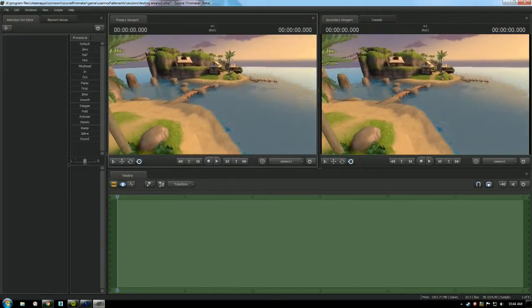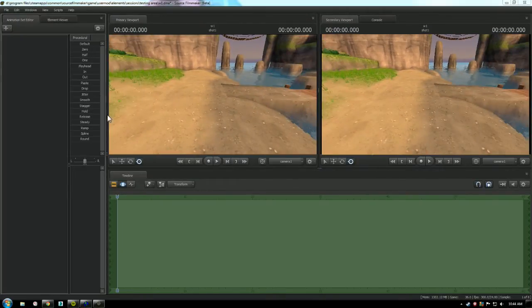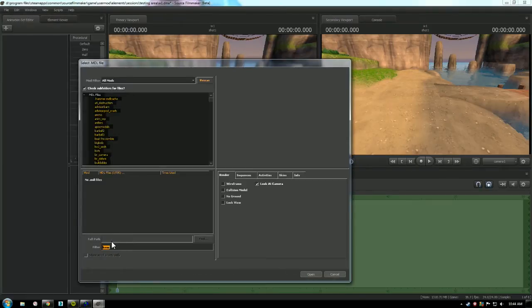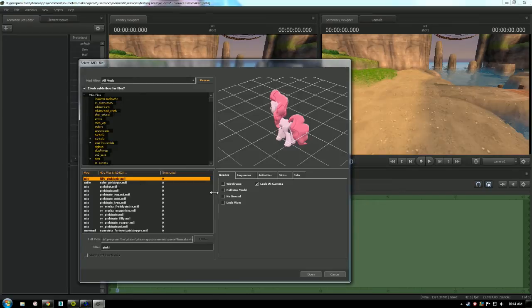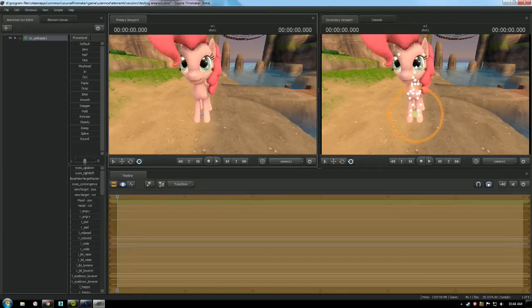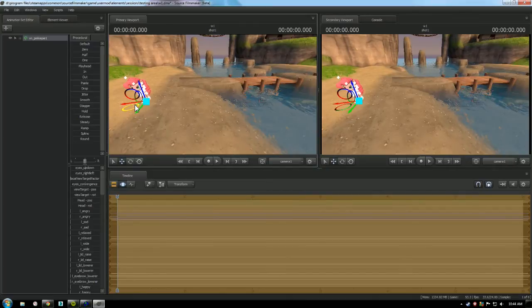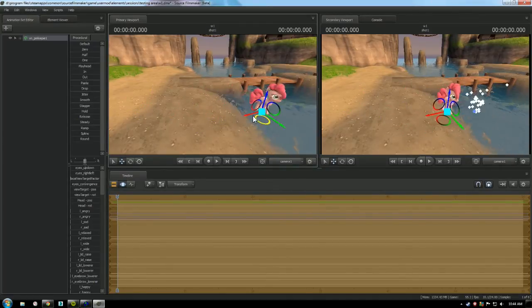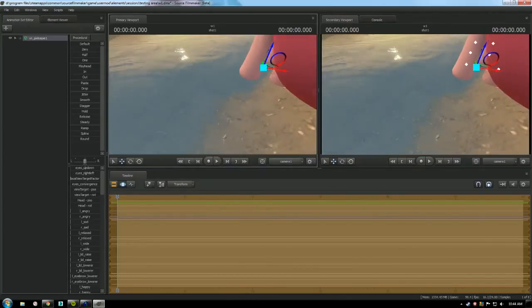You can see it's working perfectly fine in Source Filmmaker. You can have whatever models you want. Let's get a pinky or something. So many models. Alright, so as you can see, it works perfectly fine. I think I forced... Oh, I didn't force expensive, or did I?